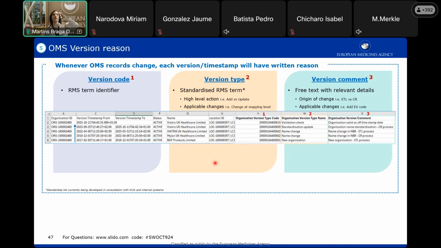In a nutshell, what we want to provide to you is a high-level action, whether it is to add or to update. We also want to tell you in one or two words what actually changed in the record. And last but not least, we're going to have a free text field, which will be enriched by our data stewards.